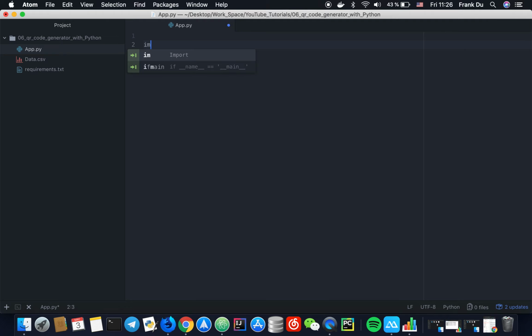So let me import this PyQRCode. This is the module we're going to be using today for creating QR codes. And creating a QR code with PyQRCode is actually very straightforward. We can say text equals "hey there". Imagine this is the data that you want to save into the QR code.